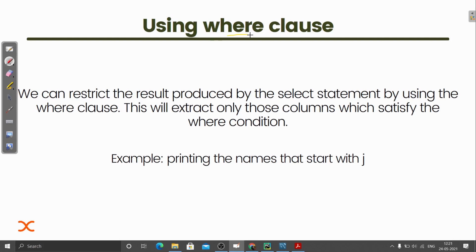Using the where clause. Now the where clause is basically used to add any condition. Suppose I want the data only if those values are greater than 10, then this where clause can be used to add those conditions. We can restrict the result produced by the select statement by using the where clause. This will extract only those rows which satisfy the where condition. Printing the names that start with J. So we can do that. Let me just show you how we can write that.